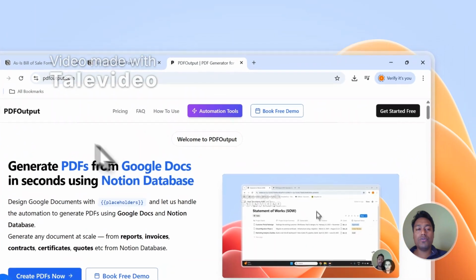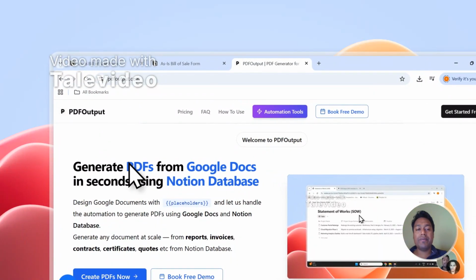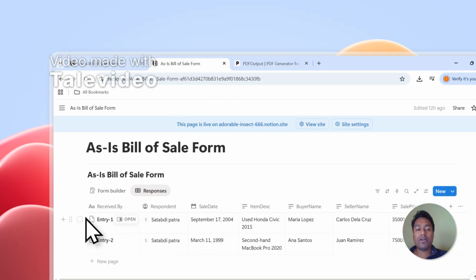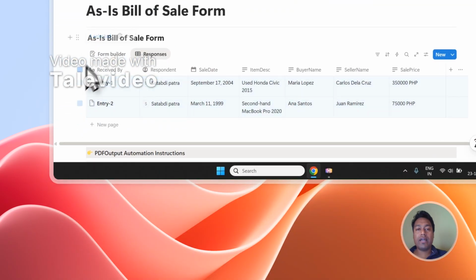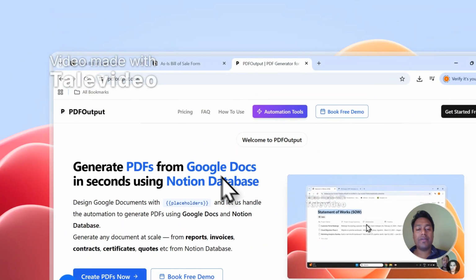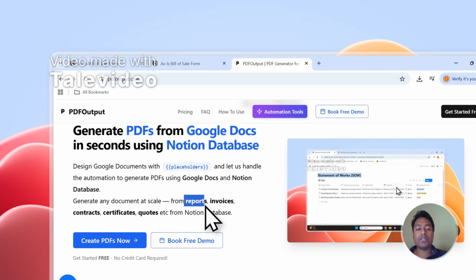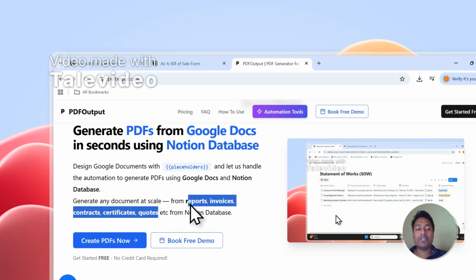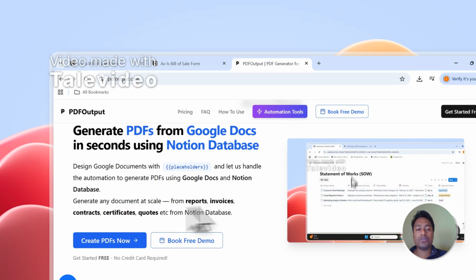For this, I'll be using the tool known as PDFOutput. This will help me produce PDFs on automation from a Google document with the help of a Notion database. So the Notion database is where I have all the entries already contained, and the Google document is where I'll be editing the document to be converted to PDF file. We can create anything like reports, invoices, contracts, certificates, or even quotations that we're planning to generate in a business with this exact automation tool.